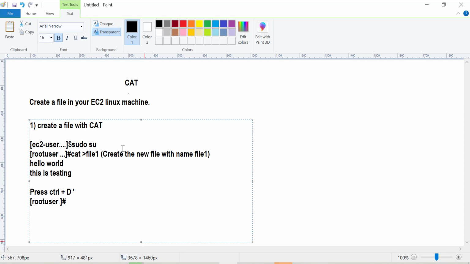Now we have to check whether file1 is created or not. To check it, you have to use the ls command, which is listing. You can just ignore these lines. I'm just giving you these lines so that you are able to understand what we are doing. Sudo su will give you admin rights, switching to the root account.